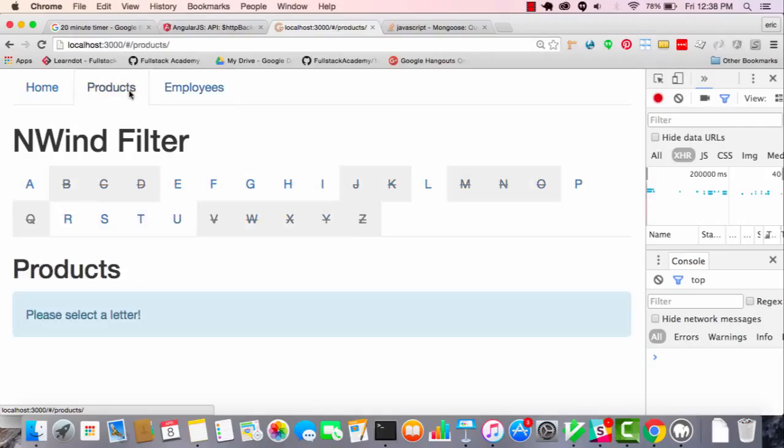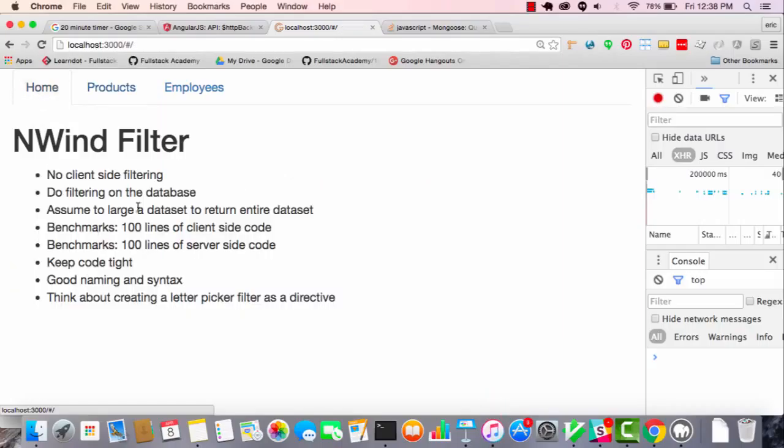This is just a decision here, and I think that restriction makes things a little bit more complicated. If you wanted to, you could do all this stuff on the client side, but let's just assume that there's too much data to do that. So we're not going to be doing any client-side filtering. We're going to end up doing it on the database.